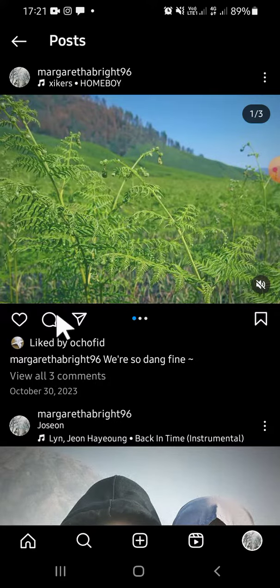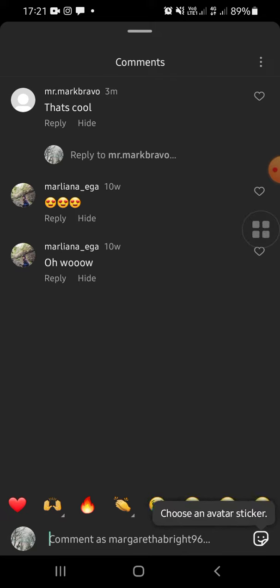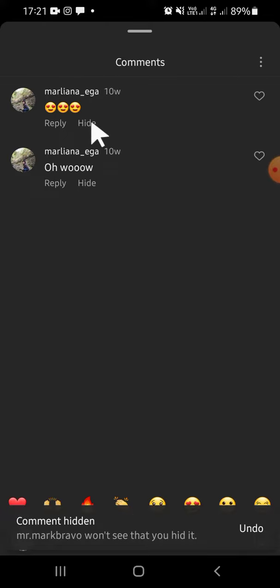You can click on the comment button. Okay, then you can select the comments right here, and for example, I'm gonna go with this comment, so we can just click on this hide option. Okay, and now as you can see that the comment has been hidden.